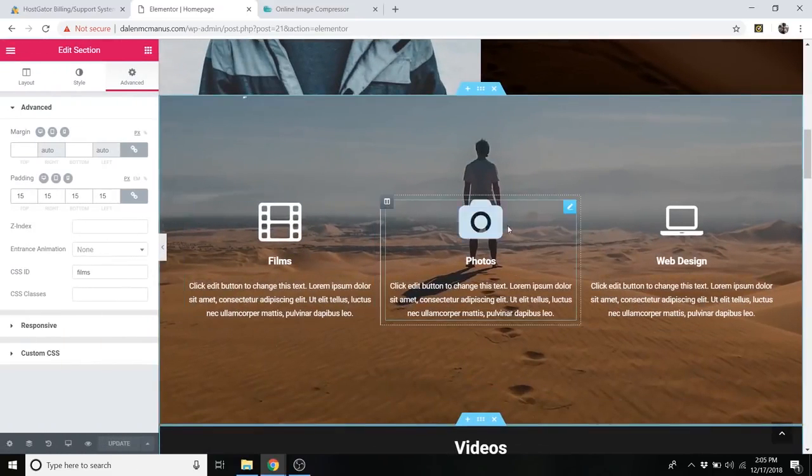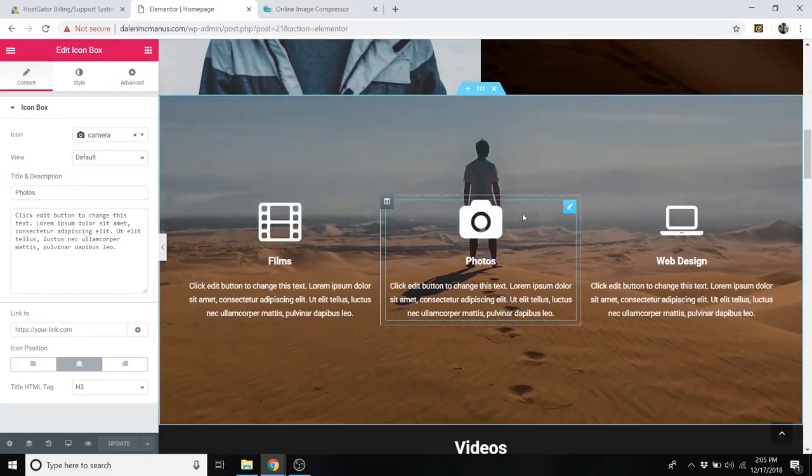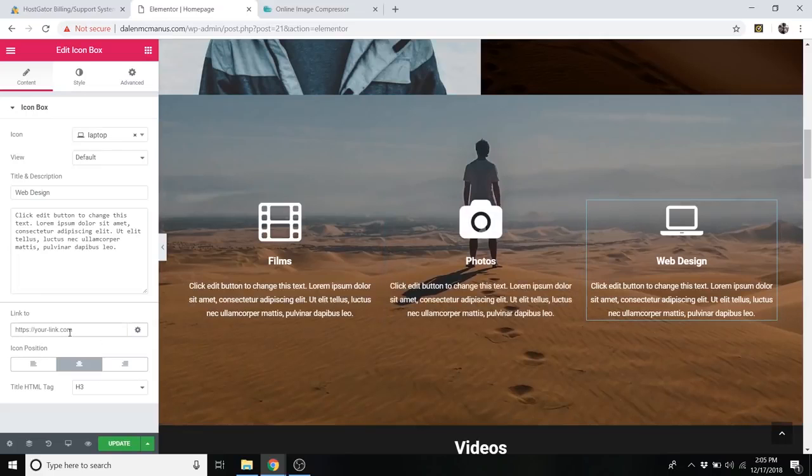So let's go open this back up, and let's make the photos one go to hashtag photos, and web design will go to hashtag web design.